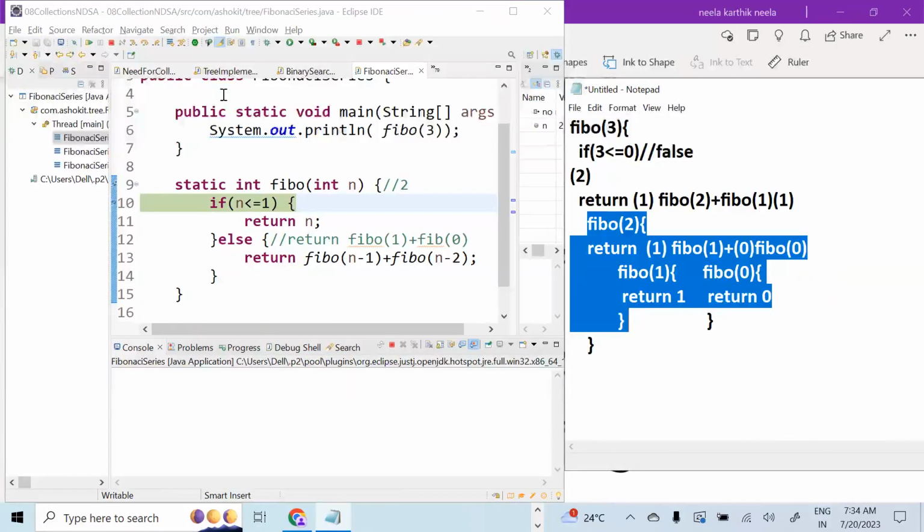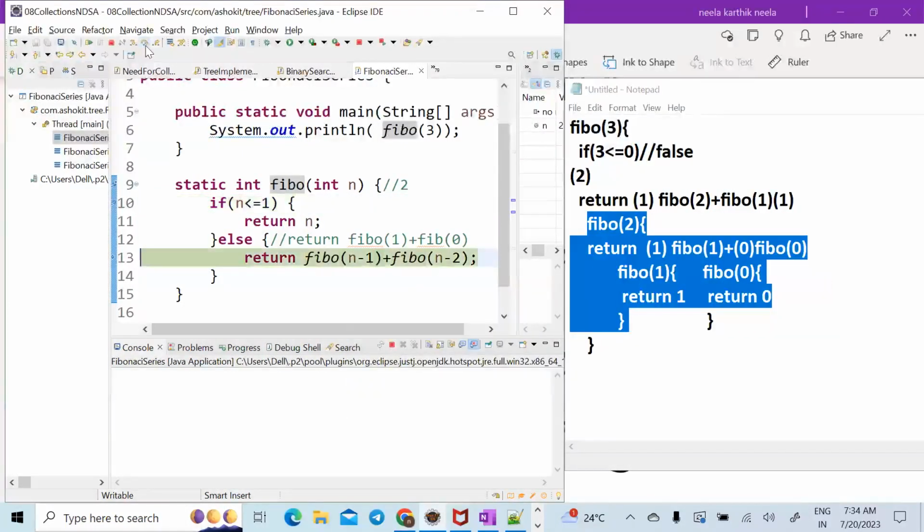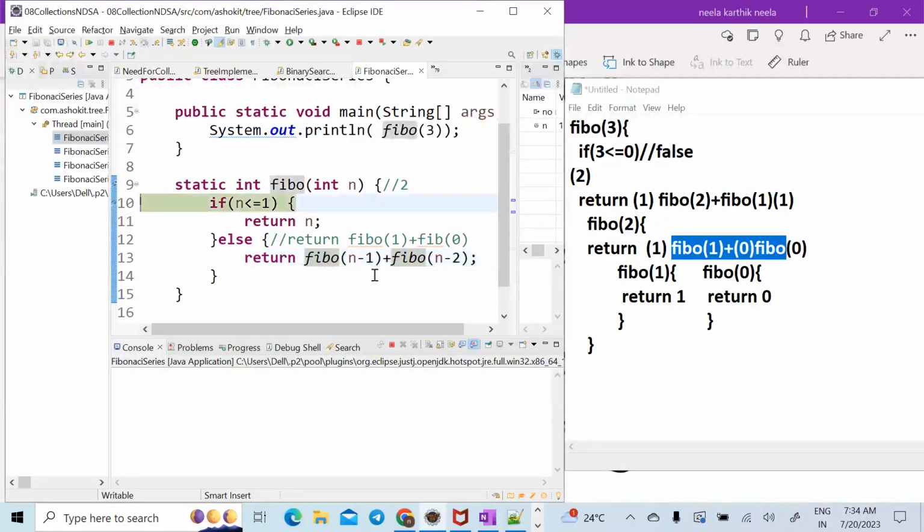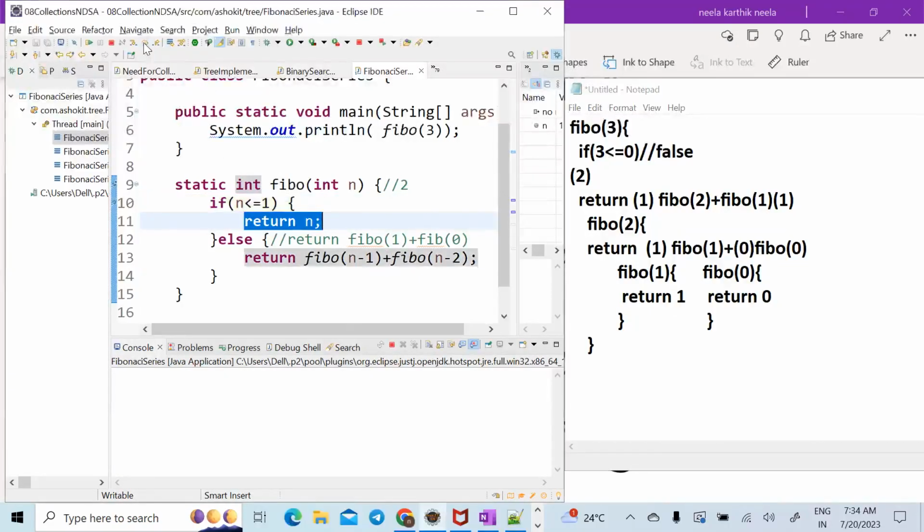Now Fibo of 2 will be divided into Fibo of 1 and Fibo of 0, correct? Yes or no? Now, what is the fib of 1? Fib of 1 is nothing but it will go into the return statement, correct? It will return 1, correct? So look at here, it is returning 1 and it will come back. Where will it come back? It will come back to this method only, correct?